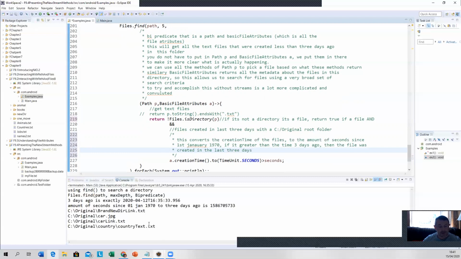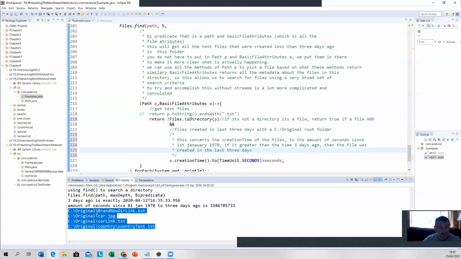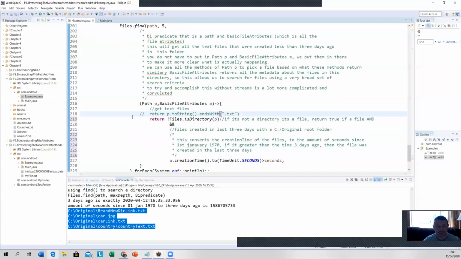The files that were created in the last 3 days are C original brand new dr.txt, a JPEG, TXT, and country text.txt. Those were the only 3 files that were created in the last 3 days. Now, I also did another one. I only want to get the text files.